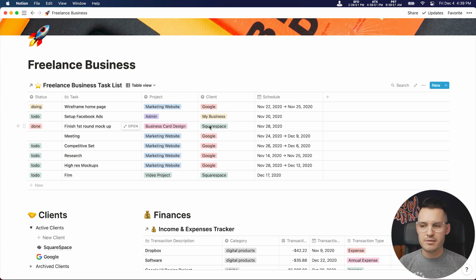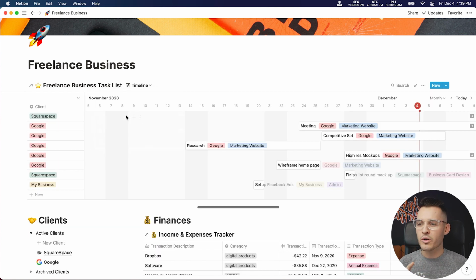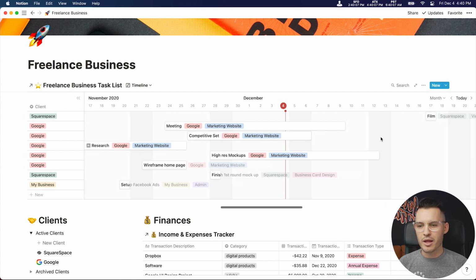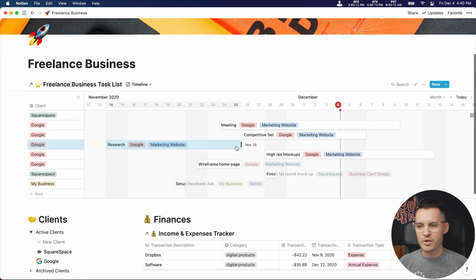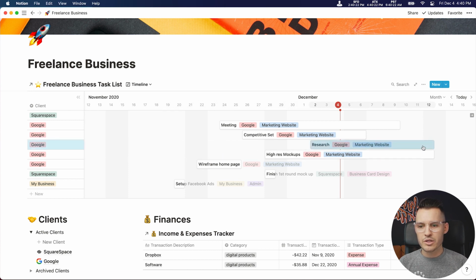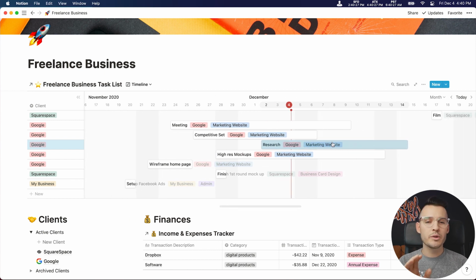That linked database is showing us everything, and I've created a couple of different views for it. I have it on this table view, but I really like our timeline view. Our timeline view that we created in this template has the clients over here, and then it has our nice timeline view with kind of the blocks there. And you can actually change the blocks around. For instance, I didn't get this research done here for my Google client and my marketing website project. I could just drag it back and put it into a new space, or elongate it, or shorten it, or do whatever. So I really, really like this timeline view.